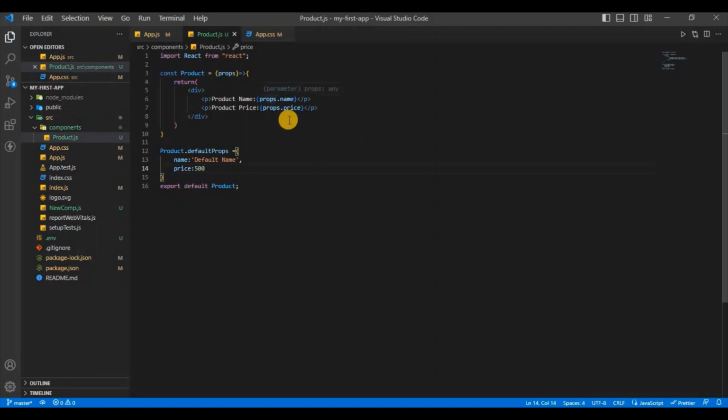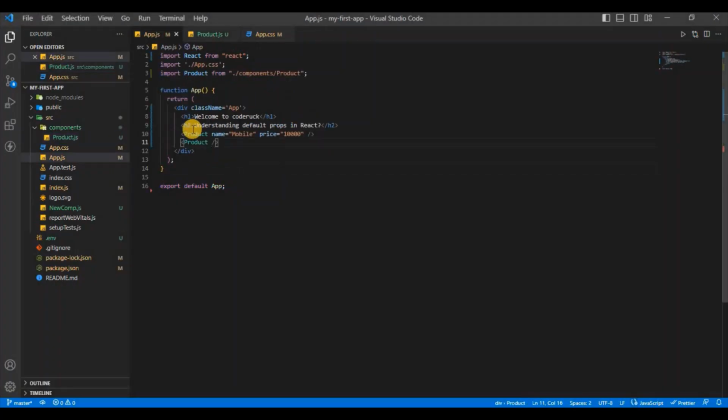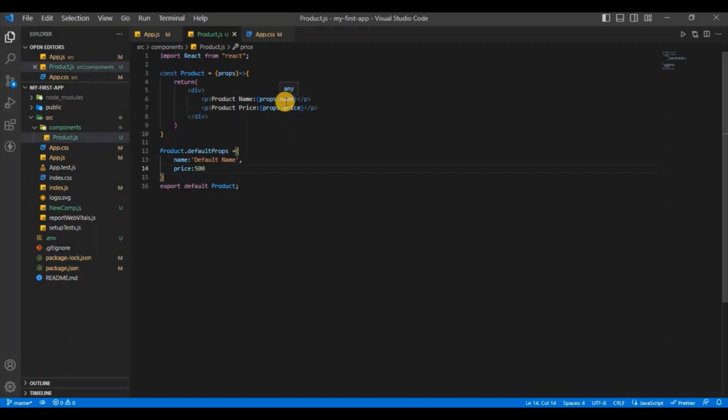Now once we did this, if you refresh your application, it will get automatically refreshed, that means hot reload. Now you can see I'm not passing any data, or any props, in the second product listing. In the first one I'm passing mobile and some price, but in the second one I'm not passing. In that case, it is taking the default props which we have set.